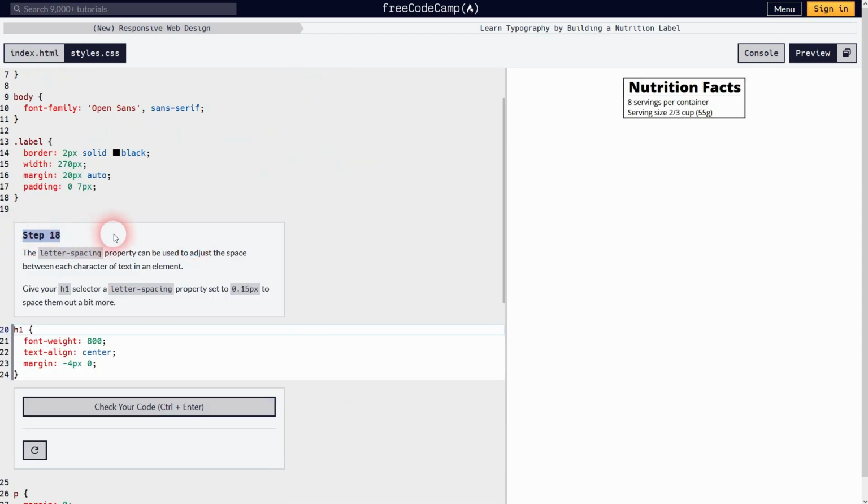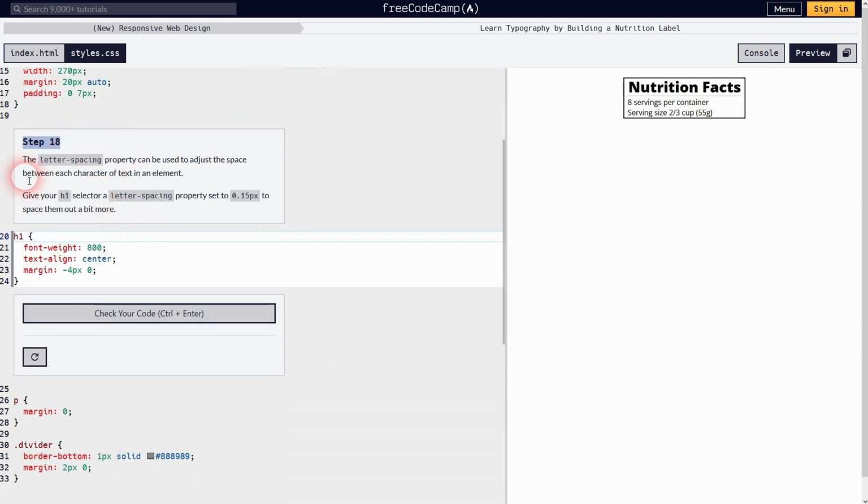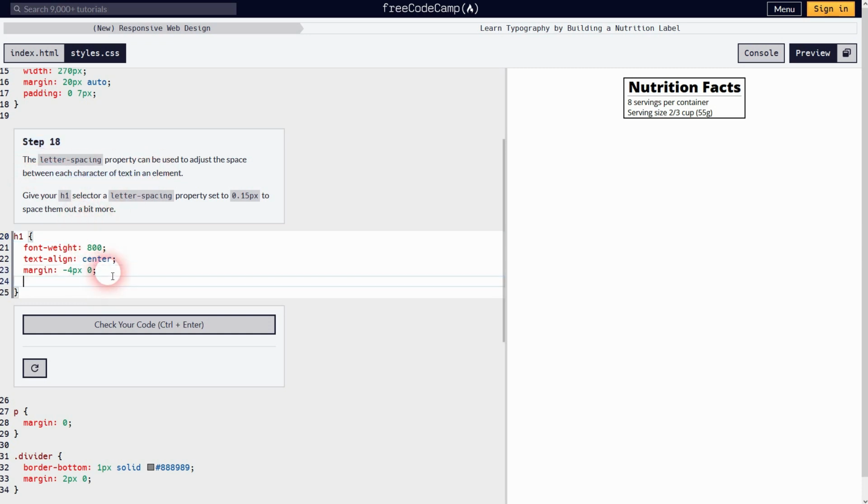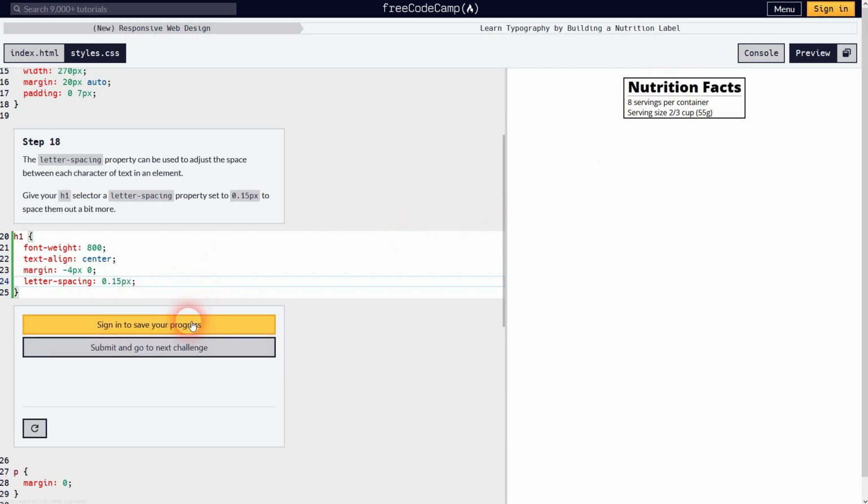Let us move on to step 18. We're back to targeting our H1. This time we'll use letter spacing. So it's basically a property that adjusts the kerning. Let me exaggerate it by using, let's say, 10, and you can see the distance between the letters is increased by doing that.